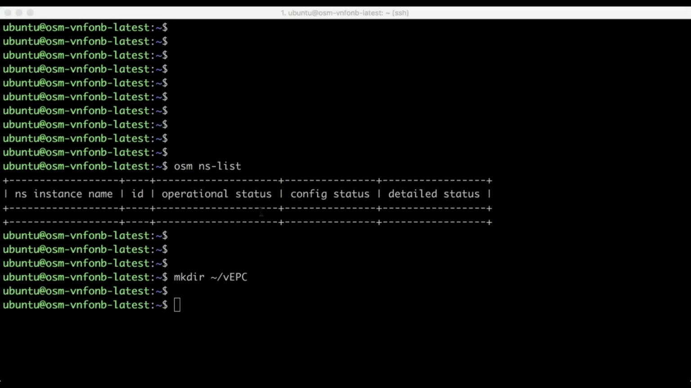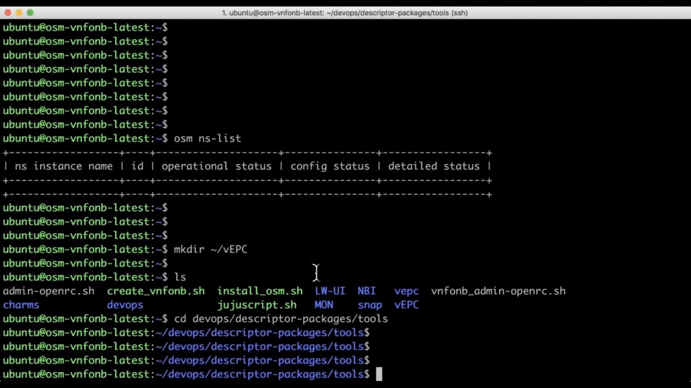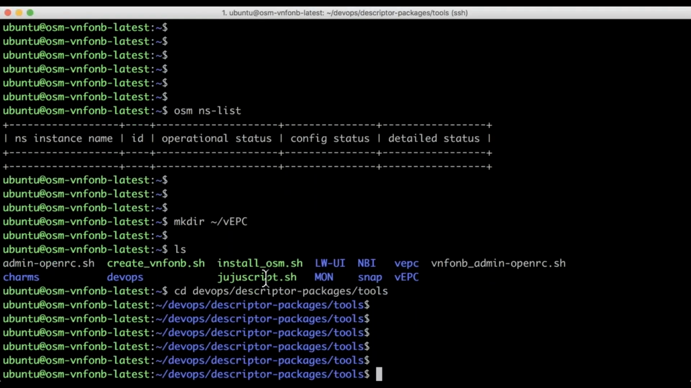Okay, so first of all, I'm preparing a directory for my VNF packages. I will not clone the DevOps repo because I have it already here. Otherwise, you would need to clone it. And then access the tools of the DevOps repo. Now we are using the ValidDescriptor package tool.